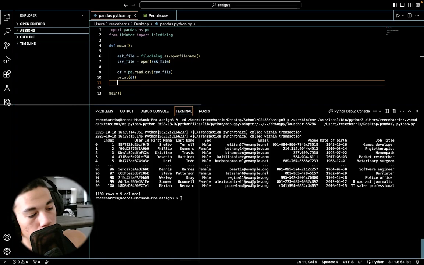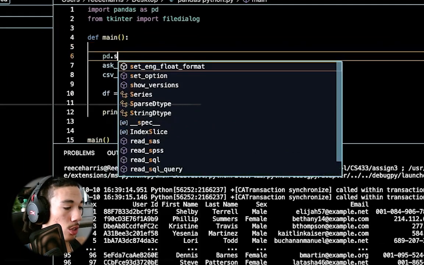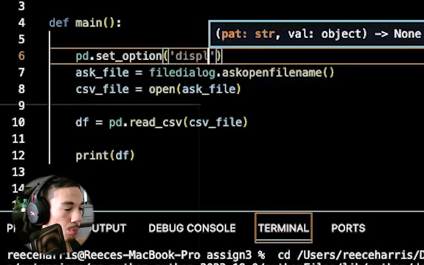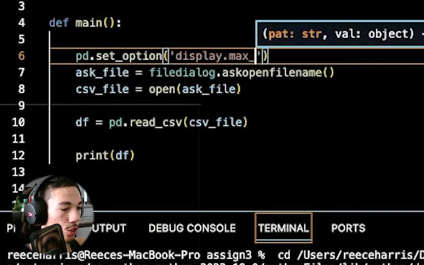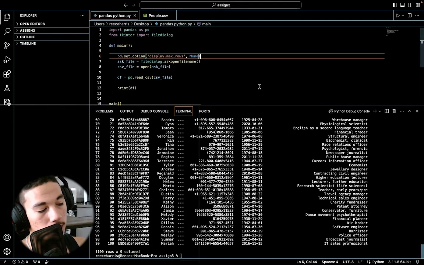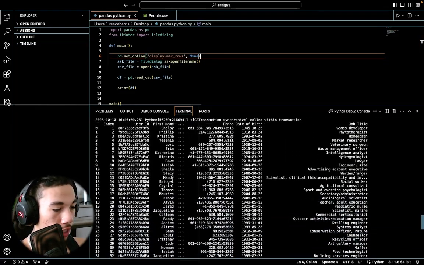Not all of the rows are showing, and this is because pandas by default only shows 10 rows max. So it usually shows the first 5 and the last 5. To change this, what we can do is pd.set_option, and we could do display.max_rows, and we could set this value to none. I could have opened up this file in a text editor, but opening it up in Python allows us to query the data for valuable information.